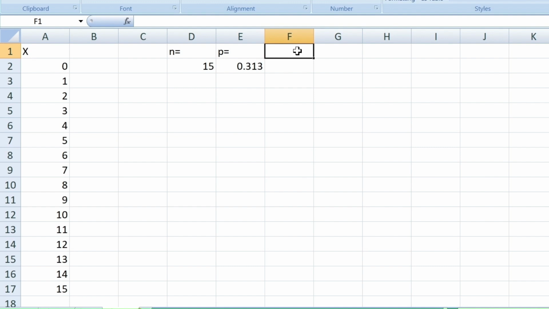Probability of failure, that is equal to Q, is calculated as 1 minus P. For that, select the empty cell F2 and write the formula is equal to 1 minus E2, where E2 represents the probability of success, and then press enter. Now with these values set, we can calculate the binomial distribution function.